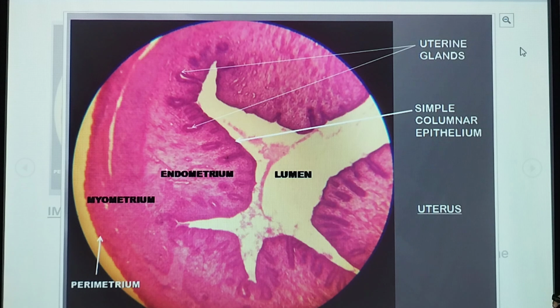So in the endometrium, what do you have to observe? In the endometrium you see there are plenty of uterine glands. Here you can see plenty of uterine glands. Now these uterine glands are not coiled and not very long. So this tells us that this particular uterus is in the proliferative phase.